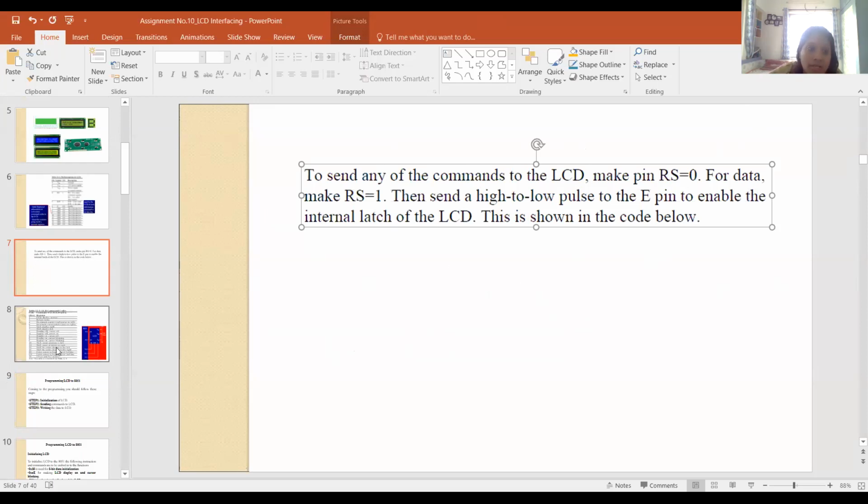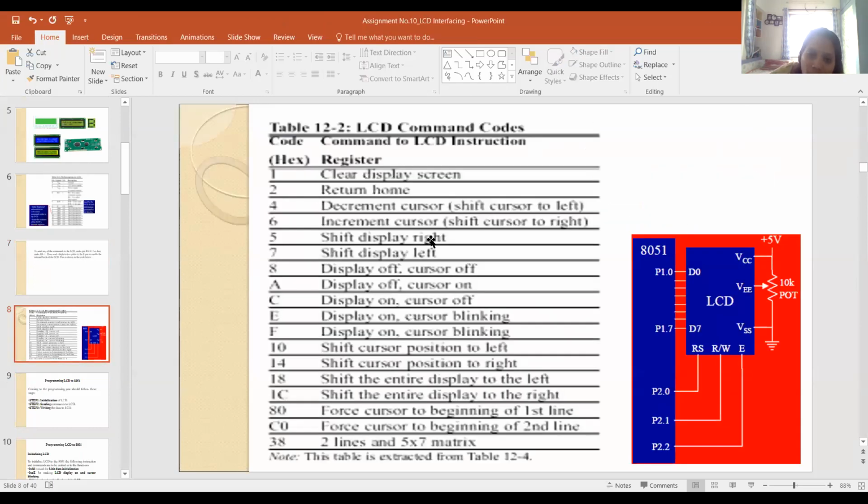Now what do we mean by command? See, these are the command codes for your LCD. Command code means you are setting and configuring your LCD panel. What does the configuration mean? You are keeping the LCD on, and clearing the previous content of the LCD.